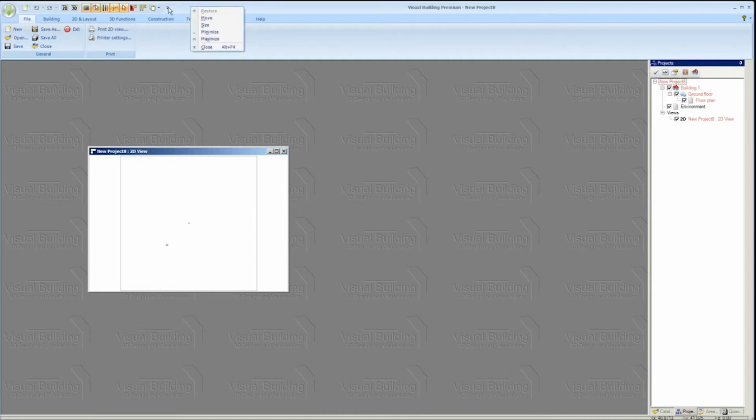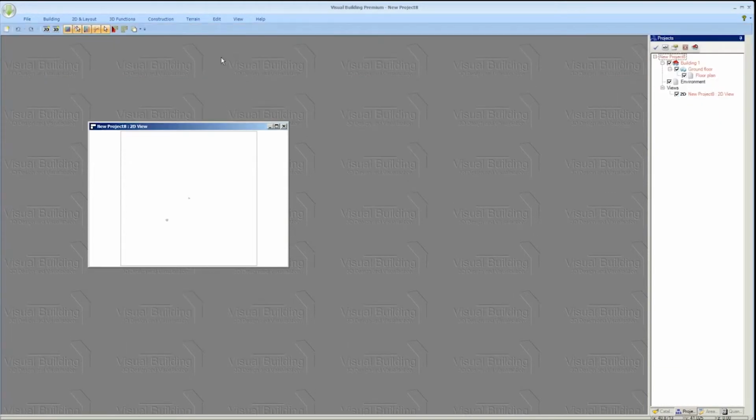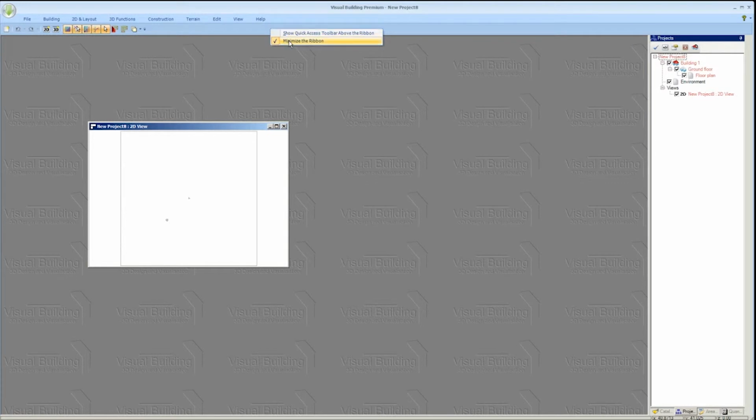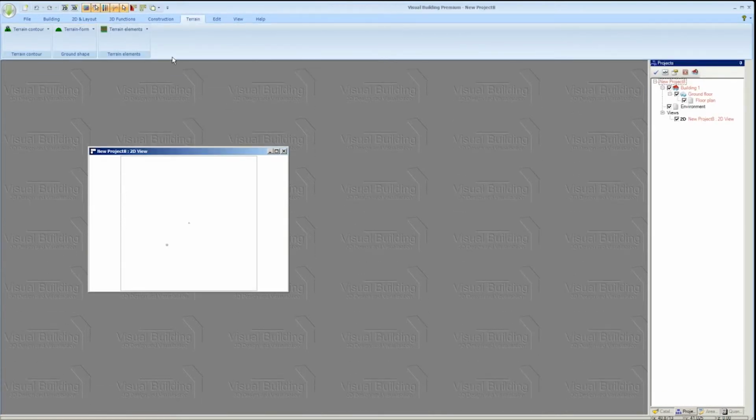Another feature of the quick access toolbar is the ability to show it below the ribbon bar, so you can actually move that about. You can minimize the ribbon so it drops down, so that gives you maximum working area. Right click, click that off, right click and move that back to where it belongs.